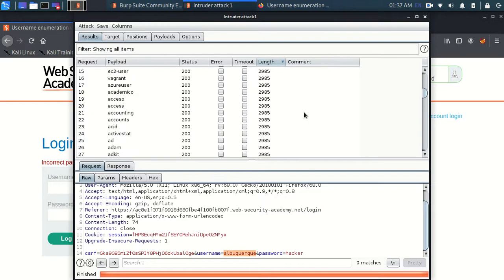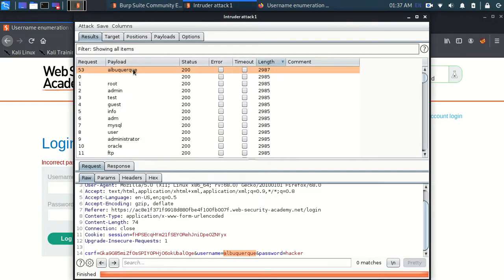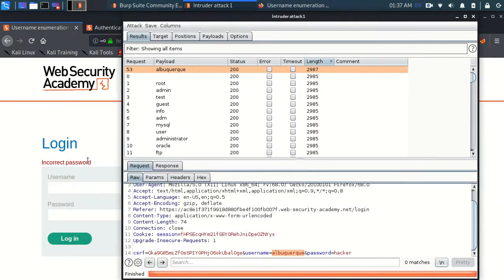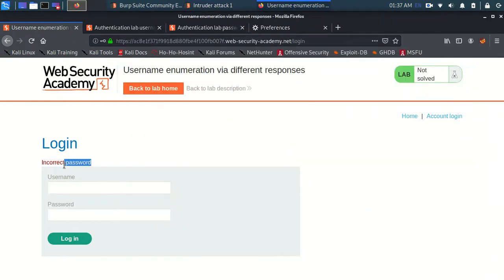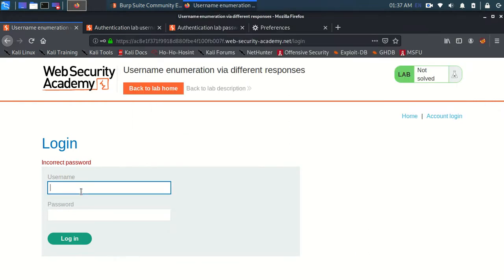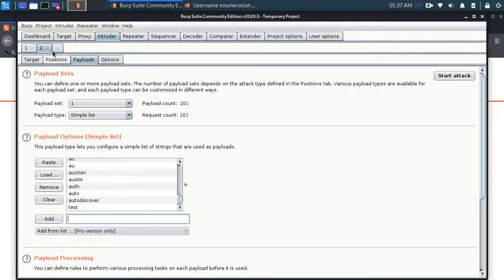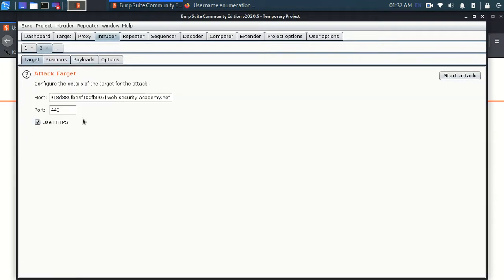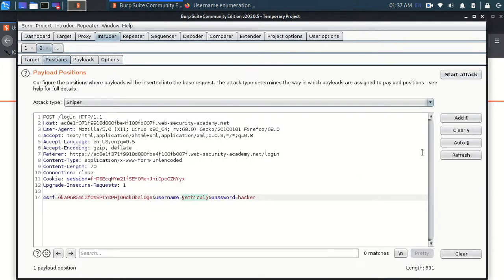So now we have confirmed that our username is right, because it's showing incorrect password and not incorrect username. So now we know our username is correct. Rather than trying for the username, which we know is this one and it's correct, now we are going to try for the password. So let me select this password section and add it.